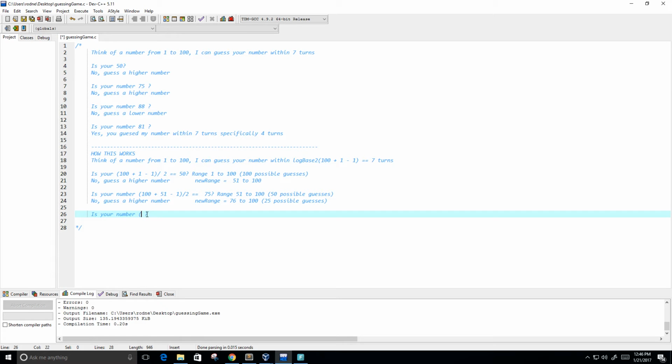This right here you're going to have to pay attention to. So right now our high range is 100. Our low range is 76, minus 1, divided by 2. This equals 87.5.